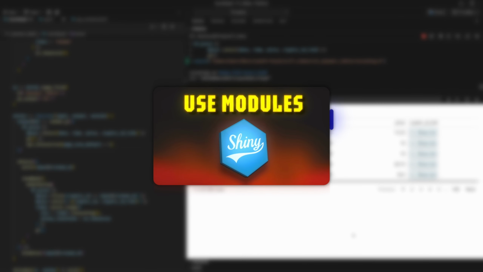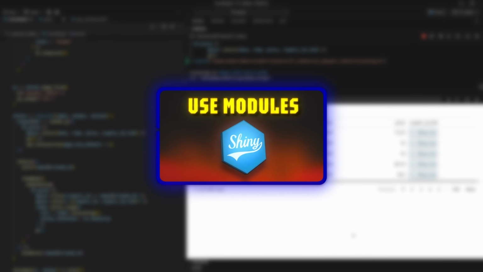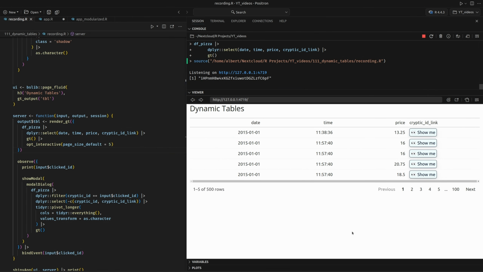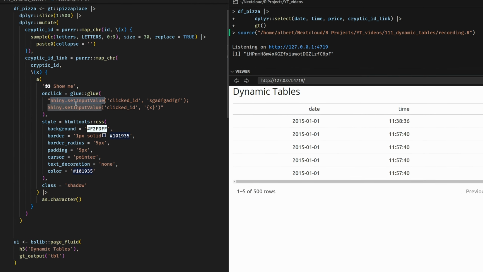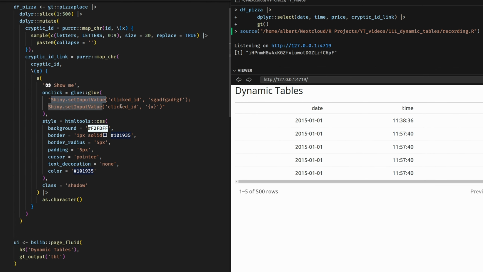If you haven't seen my video about how to use Shiny modules, then I suggest that you check it out because everyone should use Shiny modules. But in this particular case, I'm showing you once again how to use modules because this little trick of setting input value becomes a little bit trickier when you use modules, and that has to do with namespacing and IDs, but we'll get there as I show you how to do it.